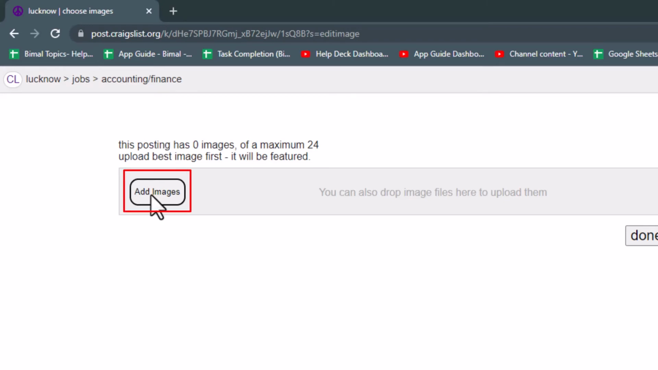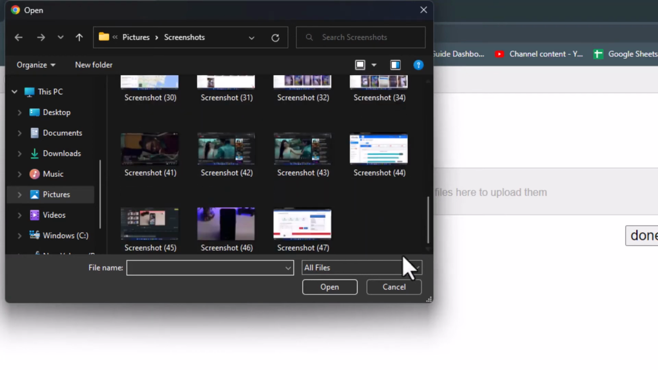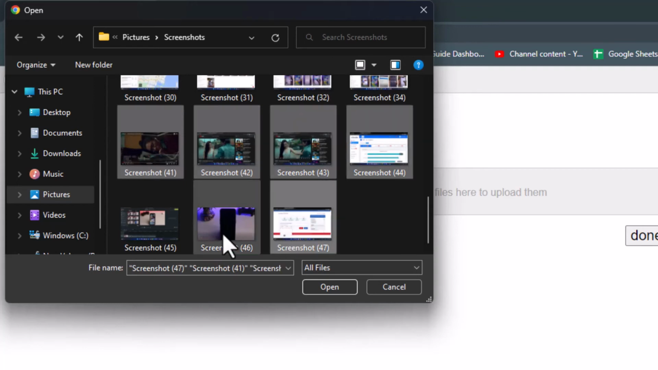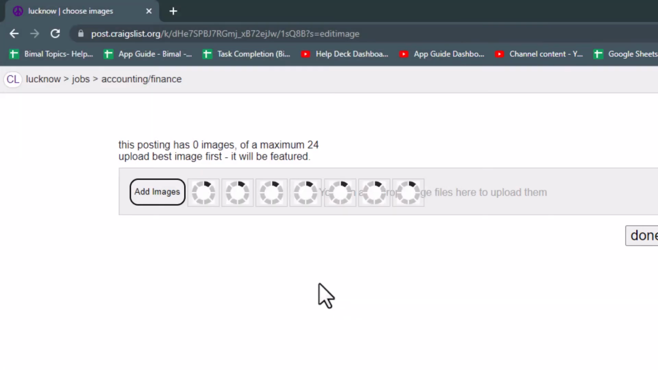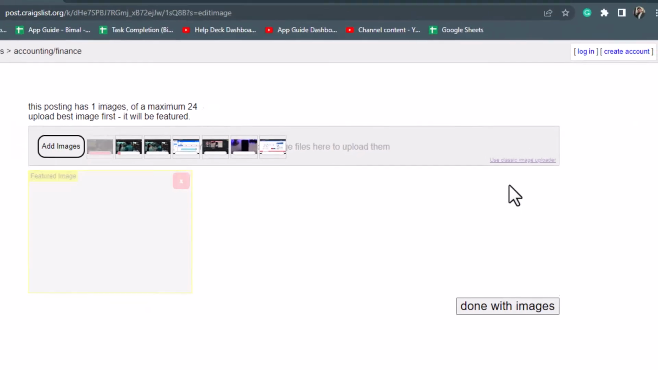Just go ahead and click on the add images button, and over here you can simply select the images from your computer or from your phone, whatever you're doing. You might not be able to see the option, but this is simply it. Now hit the open button, and you can see our images have been added. You can simply select done with images over here.